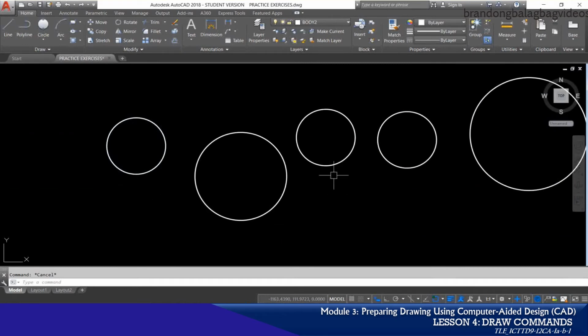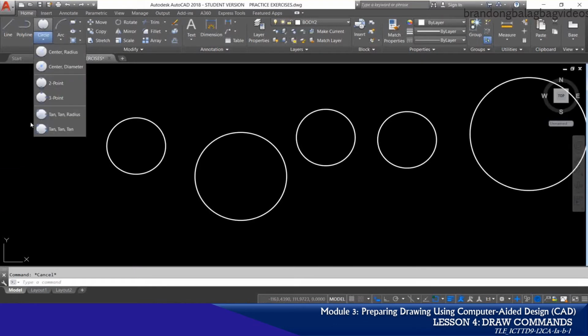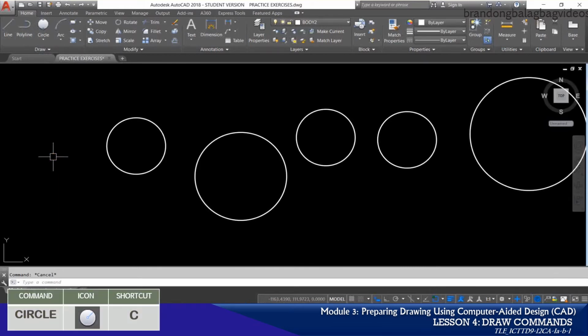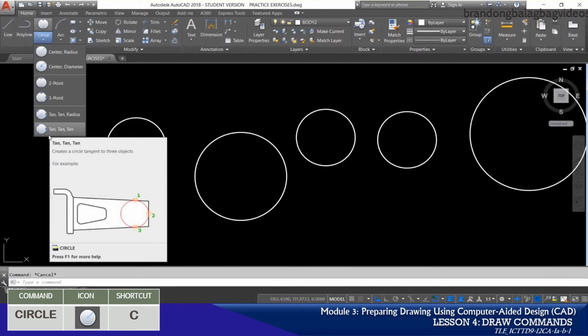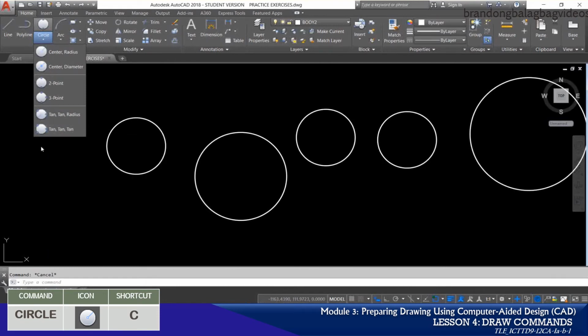Let us now proceed with the last 2 options that we can use in defining a circle in AutoCAD, and that is the tan-tan-radius and the tan-tan-tan. The word tan here stands for tangent. And before we go ahead and use the last 2 options, remember that we can only use these 2 options, the tan-tan-radius and the tan-tan-tan, if there are existing objects on your drawing area. So at least 2 different objects must be present in your drawing area in order for AutoCAD to define a circle using these 2 options.